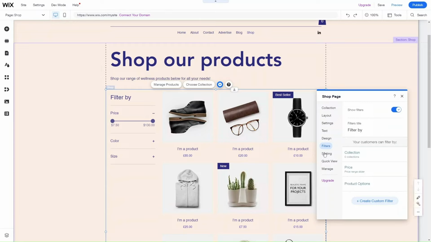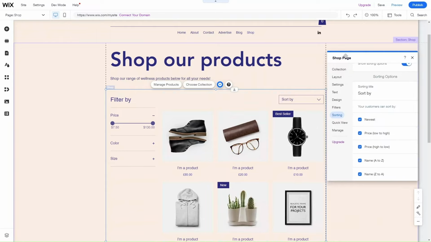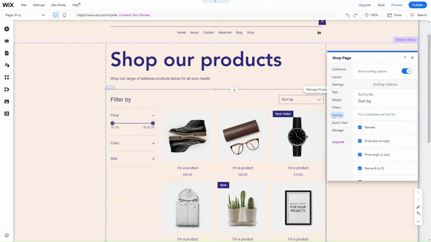You can also add sorting. So by default it's checked off, but if you switch it on, you can allow a sorting box over here, which kind of adds itself on the right hand side, and you can allow customers to sort by whether it's a new product or not, price sorting, or sort by alphabetical order. So you can give those options to your customers as well.